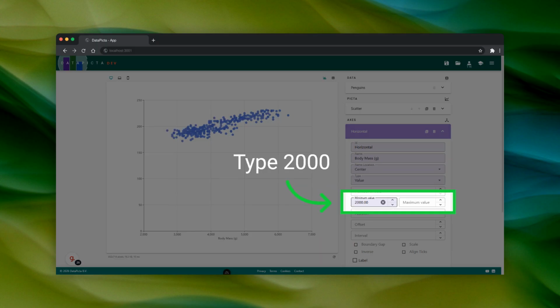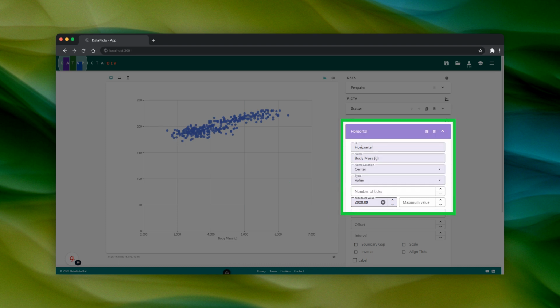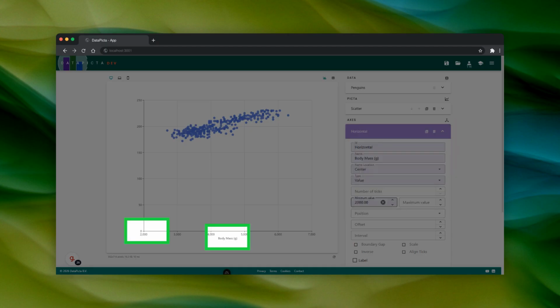By default, an axis begins at 0. To minimize white space in the chart, we adjust the starting point. For minimum value, enter 2000. Please confirm that you have adjusted the horizontal axis as follows. The changes are applied immediately.